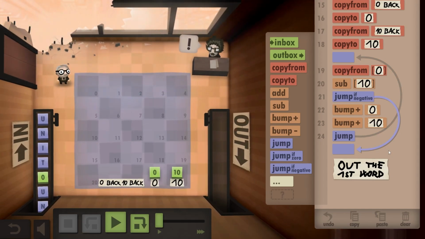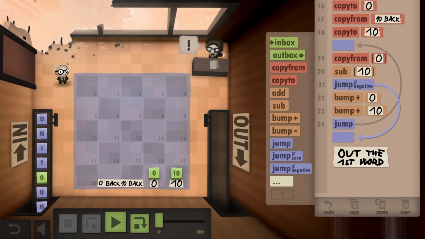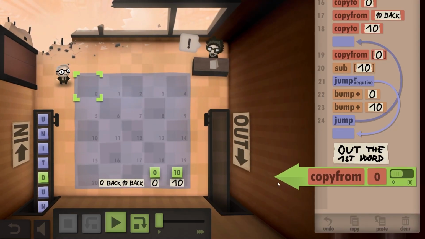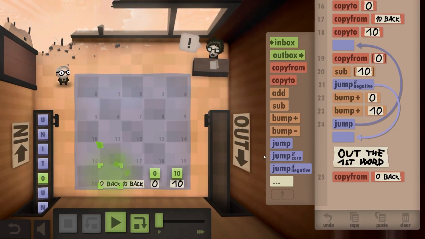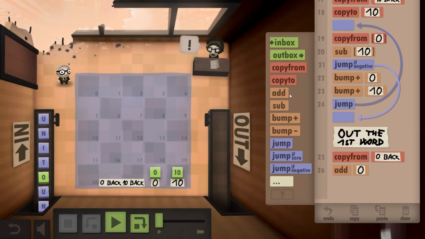So we're gonna have to figure that out as well. That means the second word is the output. But let's just see how this works first. So output the first word, right? That means I'm gonna need the index of 0 again. So copy the 0 back up to 0, and then we need to output it.